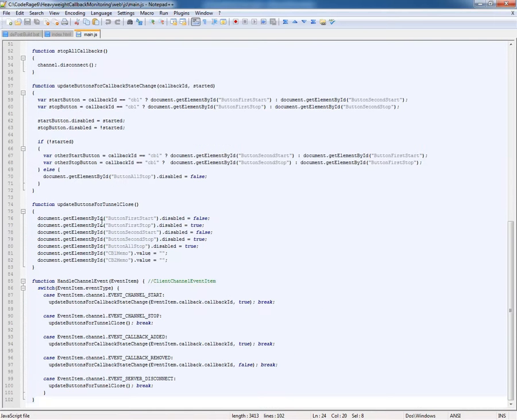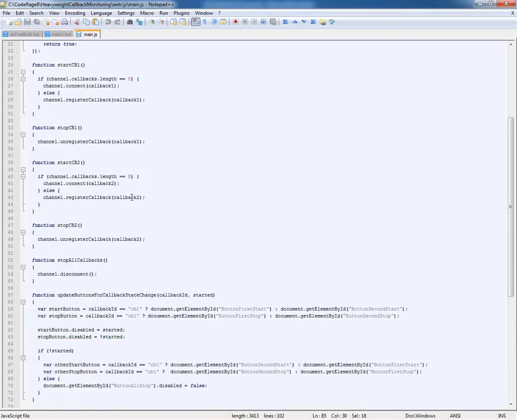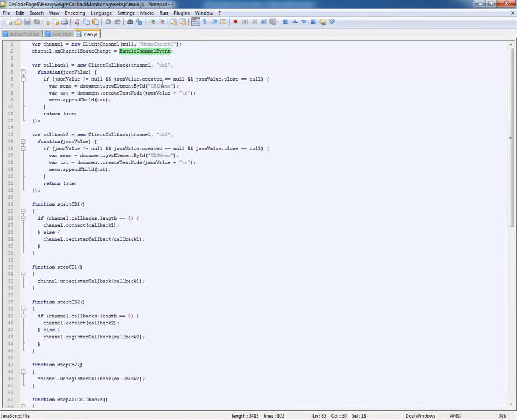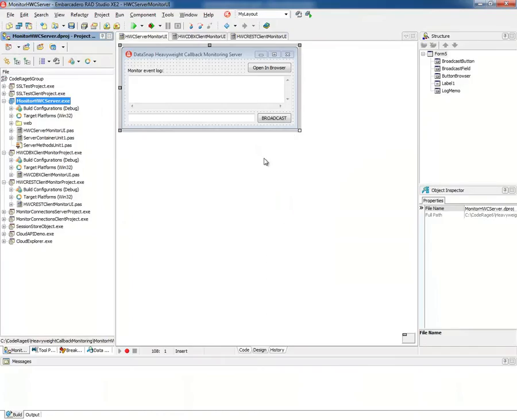You can see that handle channel event handles all the different events that are possible. So there's these event types: channel start, channel stop, callback added, callback remove, and disconnected by server. So again, this is just handling the button enablement, and it changes the states to disabled or enabled. And that's all. And also in the callbacks themselves, it will set the message to the memo that's sent by the server. So all these clients do essentially exactly the same thing, but you're setting the event that you're using to listen for heavyweight callback changes in a slightly different way for each client.